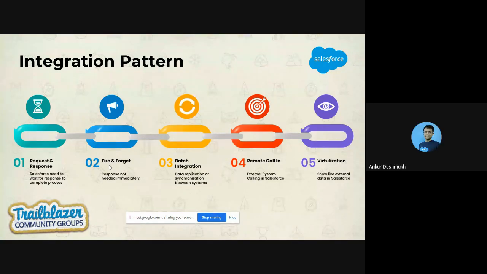Remote call. Okay, so there is a confusion. If that is remote call, then I understand that type is actually pattern number two, fire and forget, isn't it? We don't need the response immediately. So there seems to be a very thin line of difference.